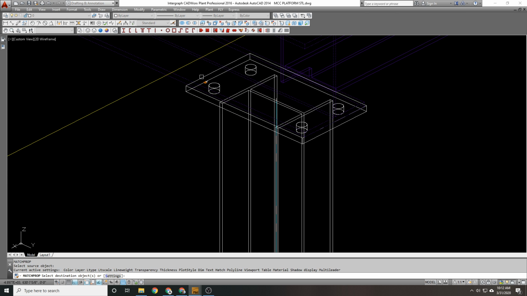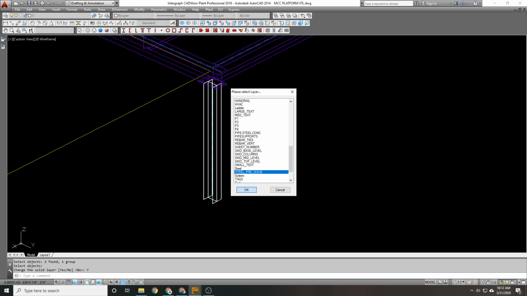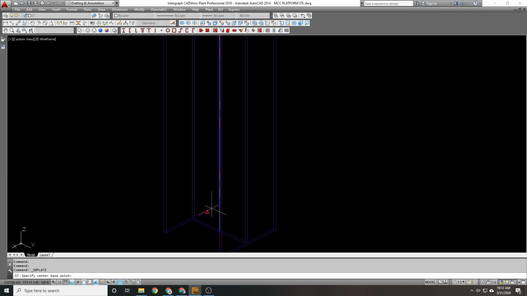So I'm going to do a match properties on the base plate or the cat plate, and I'm going to do a steel layer change there. I'm also going to make a new base plate. This one's going to be our company standard base plate for W6s. So it's going to be 3/4, 1 foot by 1 foot, 1 inch hole for a 3/4 bolt, and then column and row spacing of 9 to 9 inches. That's going to give me a base plate.